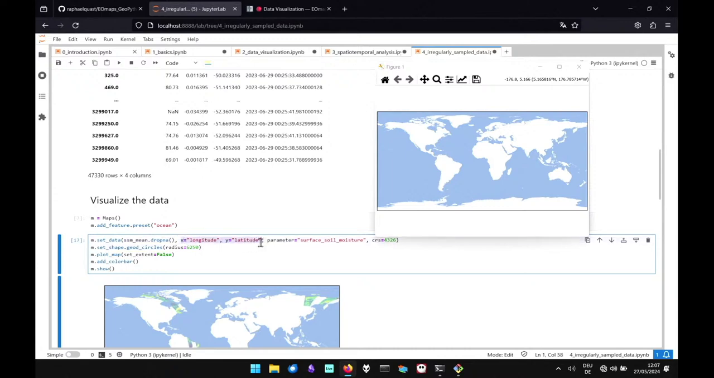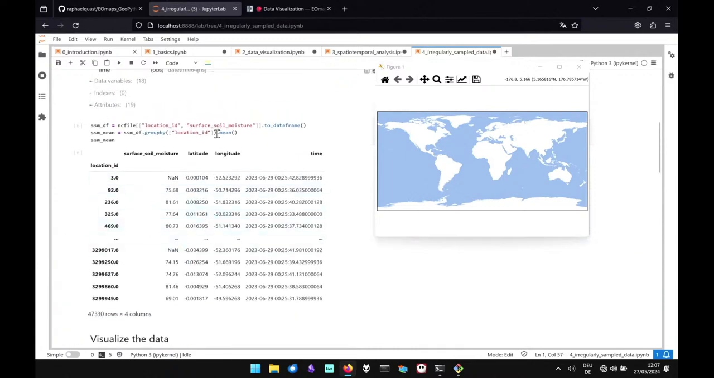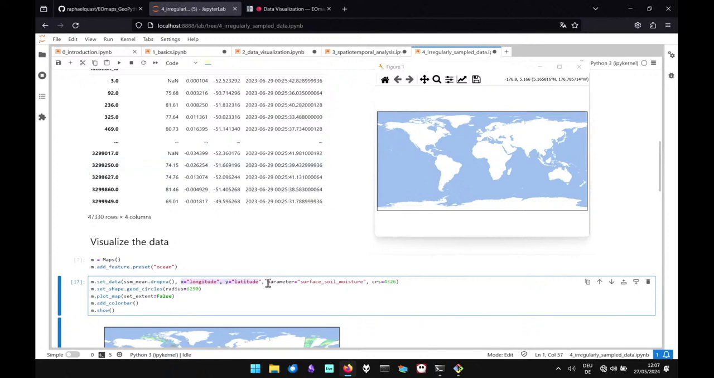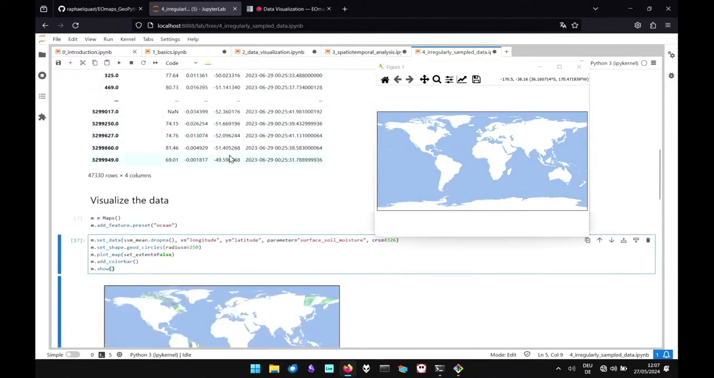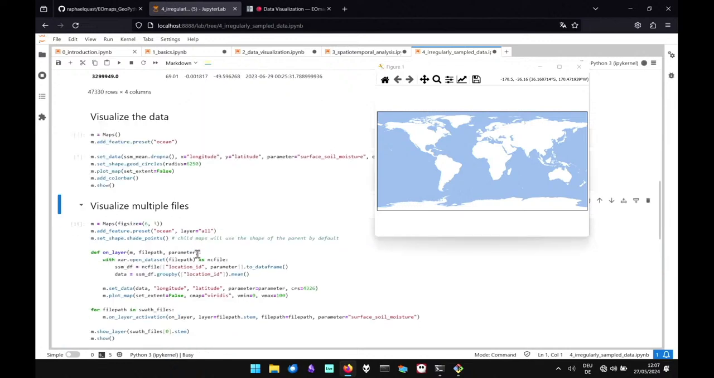So we tell it the two columns of our pandas data frame we want to use as coordinates. We tell it the parameter, and we give it the coordinate reference system we want to use. But this time, since the data is not a raster, we can't visualize it as raster, but I know that the spatial resolution is approximately 6.25 kilometers. So I set the shape to geodesic circles with a radius of 6.25 kilometers. And then I'm going to run this.